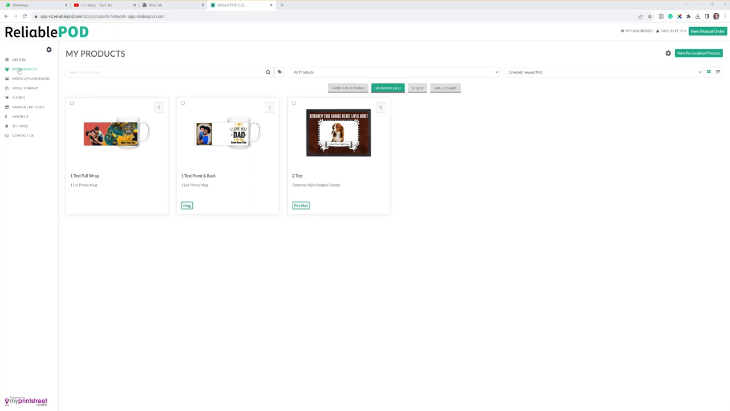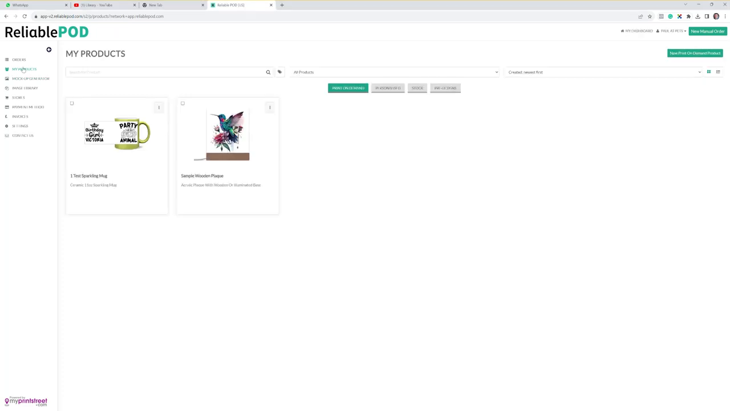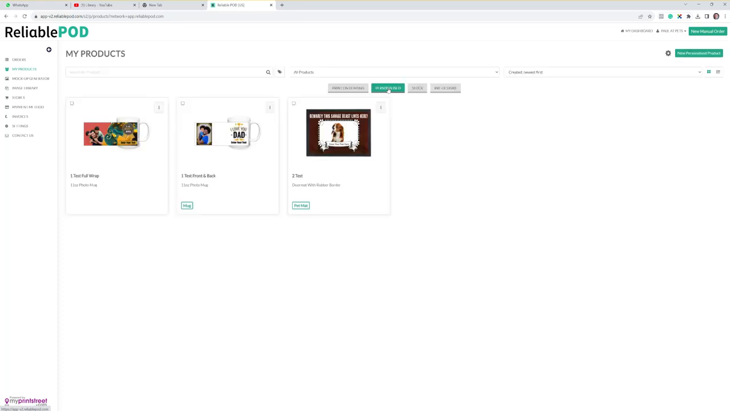So when you come into the app, you want to click on My Products. If you're doing a fixed design, you click on Print on Demand. If you're doing a design that requires personalization, such as text field or photo upload, then click on Personalized. If you try and do personalized in here, you won't be able to access any of the fields. So for personalized, make sure you click here.